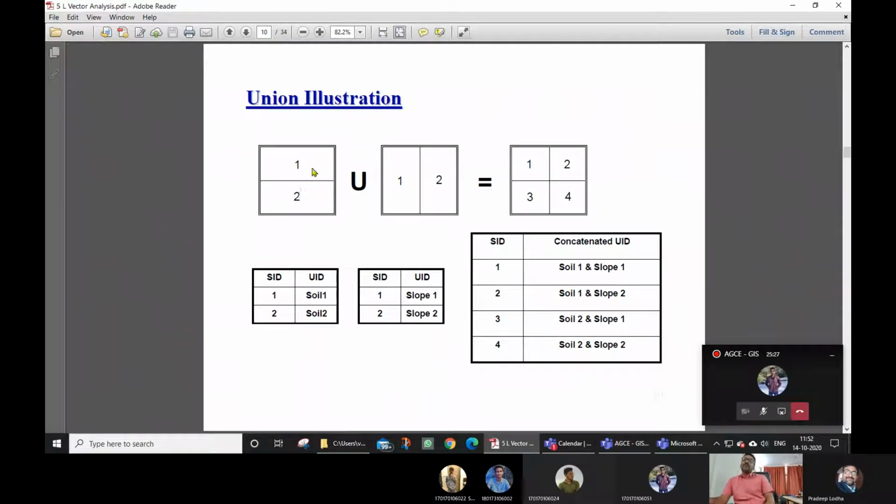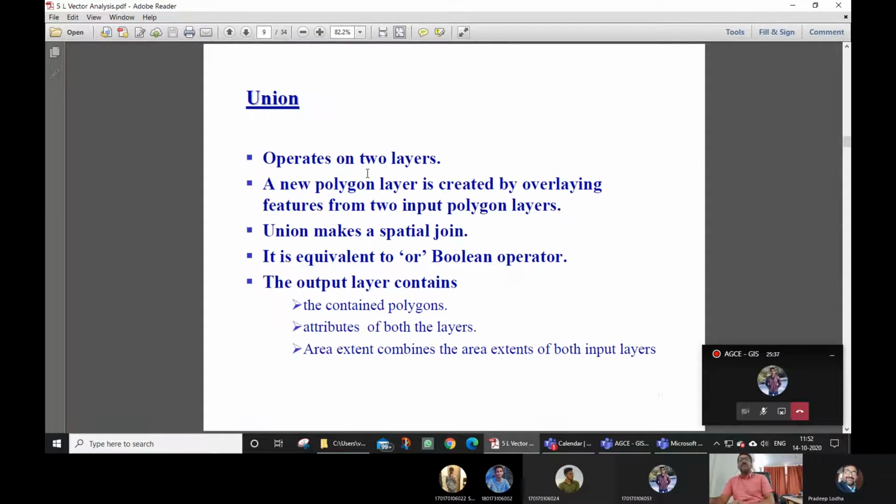So union: suppose the first layer is this, the second layer is this, and the third layer, which is the output layer, would be like this. Union means we are combining these two. What is written here is that union makes a spatial join. They are joined together spatially. There is nothing like deducting, removing, erasing or deleting. It's not like that. There is only joining of two things.